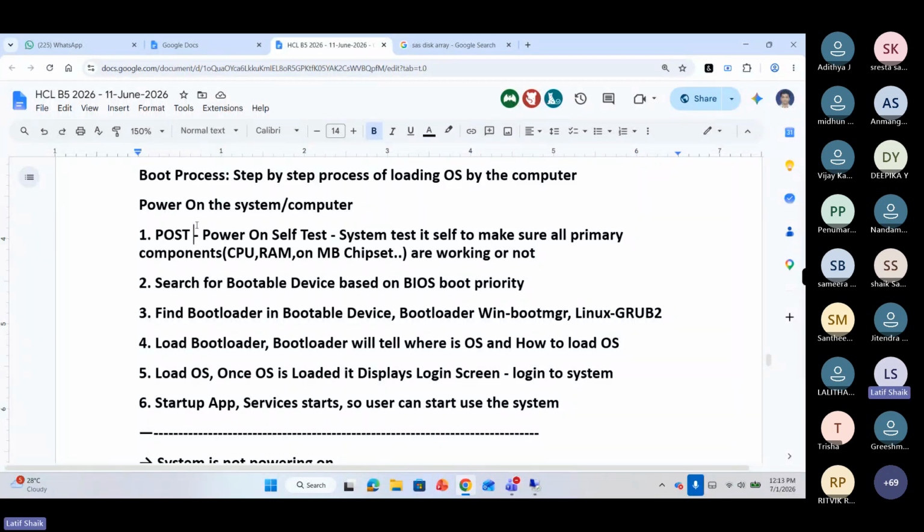Third point: find a bootloader in the bootable device. Find the bootloader in the bootable device. That is the third point. The system will do all of this, you don't do it. Next, the fourth point: load the bootloader.